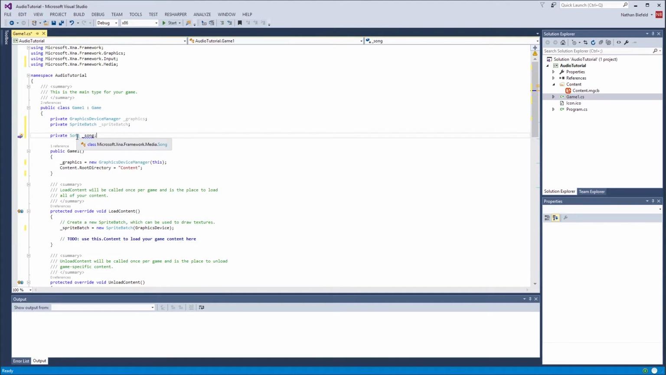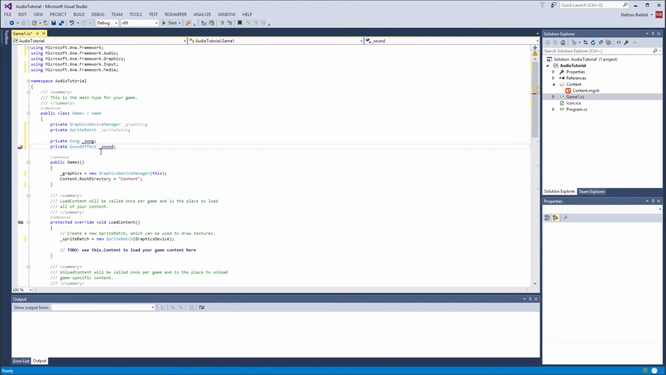You'll need to add Microsoft.Xna.Framework.Media to add that. So I'm just going to make another private field here for sound effect. I'm going to call that _sound. So _son will be the song and _sound will be the sound effect.